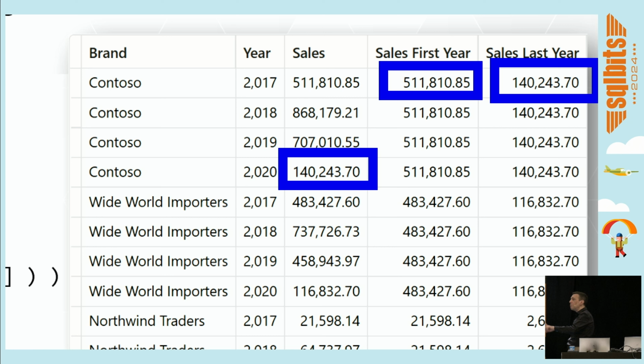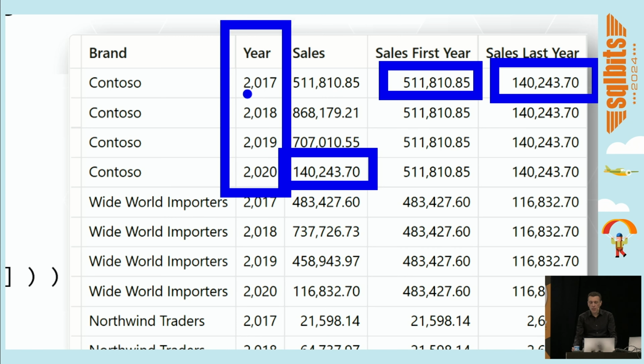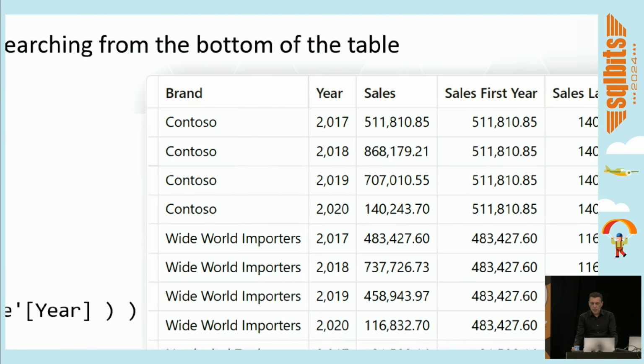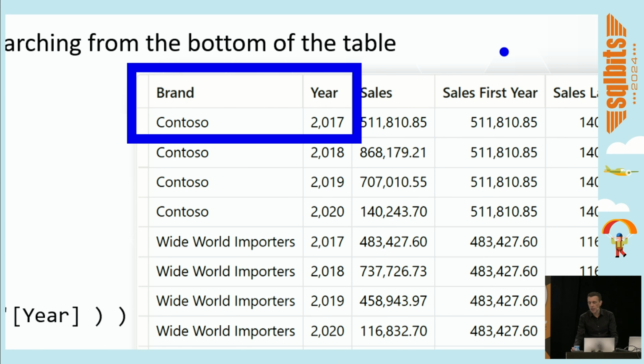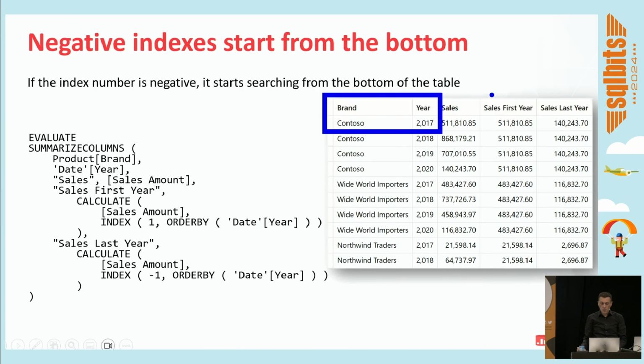Remember, we order by year, so 1 means the first year, 2 means the second year, and we are just filtering the year. So think about this. In this cell, the first row, the filter context for the evaluation of the measure Sales Amount is brand and year, right? Because these are the only 2 model columns that are in the visual. These 2 values are moved to the filter context thanks to the context transition of CALCULATE.